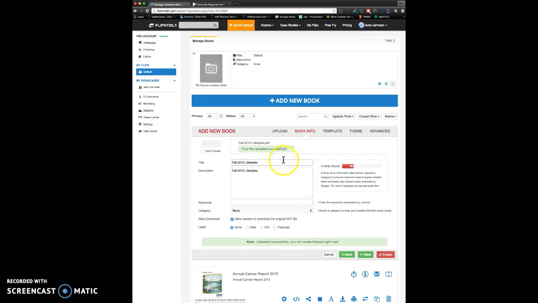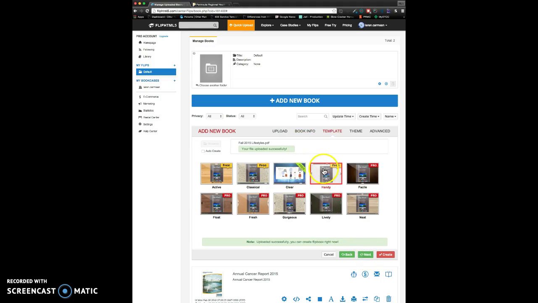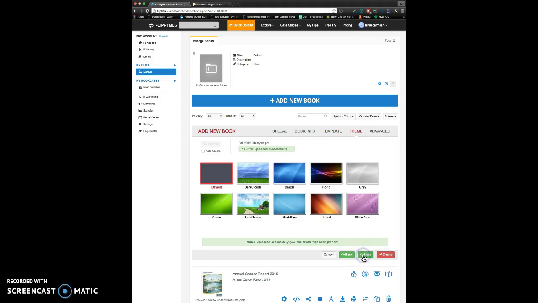It automatically pulled in the title and description based on the file name, which worked out. Sometimes the file names aren't going to be title friendly, so in some cases you may need to update that information. But this looks good, so I'll go ahead to next. It asks about templates. I don't know that it matters necessarily because I typically end up changing some of these settings. So we can go ahead and continue.